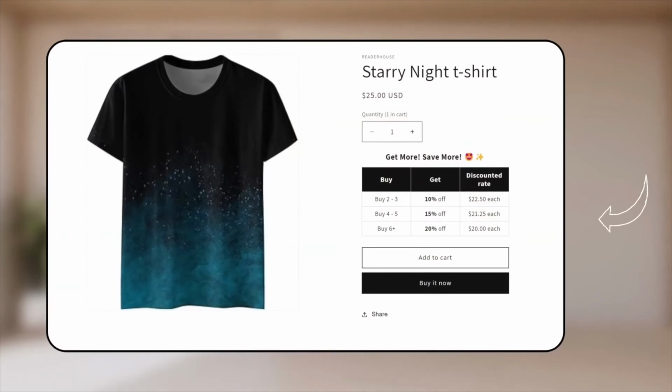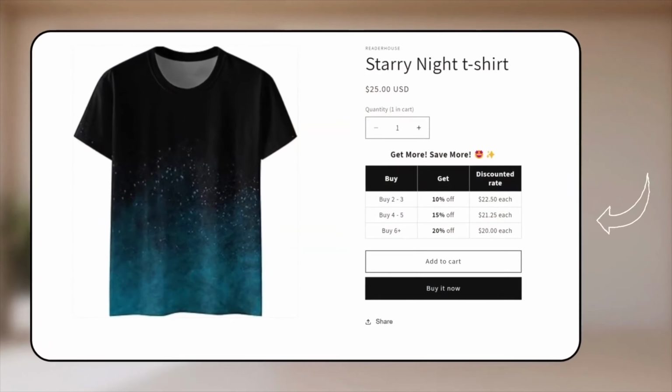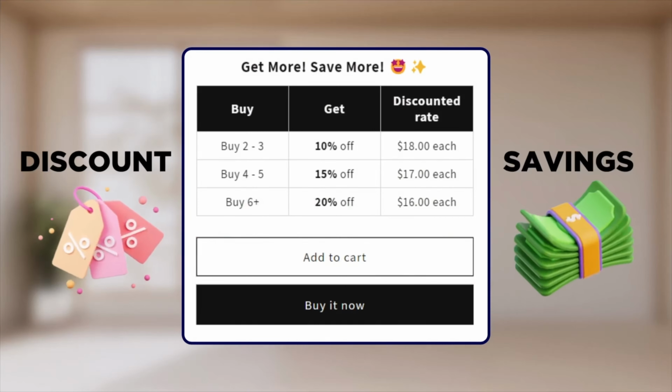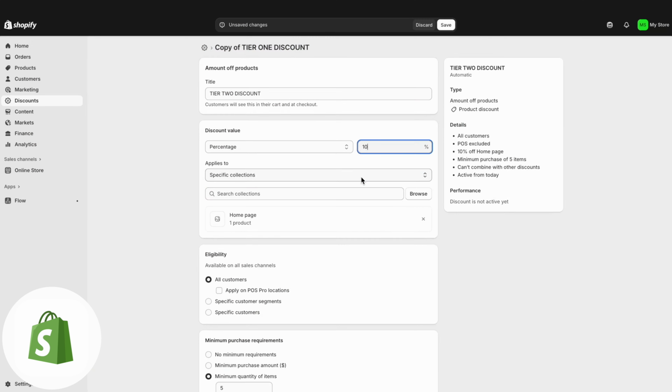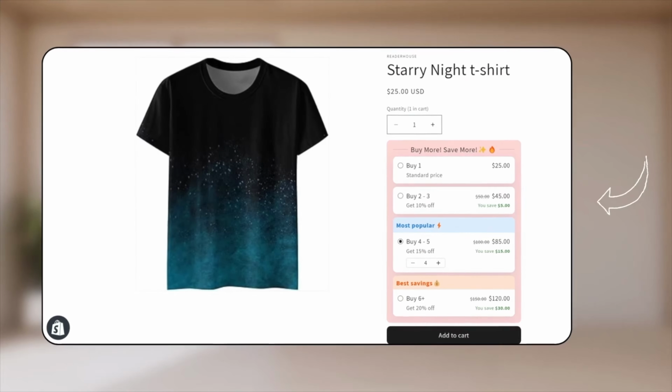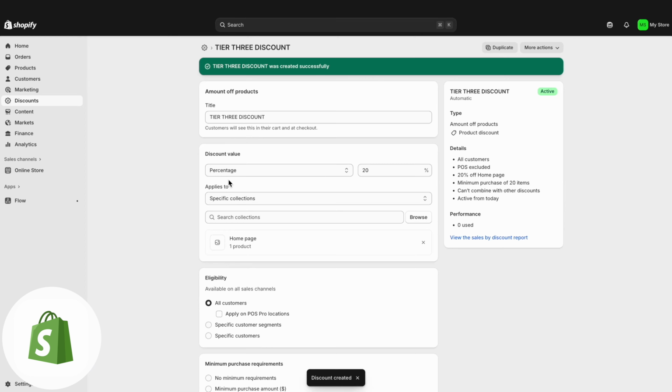So after you create your quantity break tiers, do not assume everything is working correctly just because the discounts are saved. You want to test like a customer by adding 5 eligible items to the cart, then 10, then 20, and make sure the right discount shows up each time. You should also check your discount combination settings, because if you allow discounts to combine with other codes or promotions, you may give away more margin than you planned.